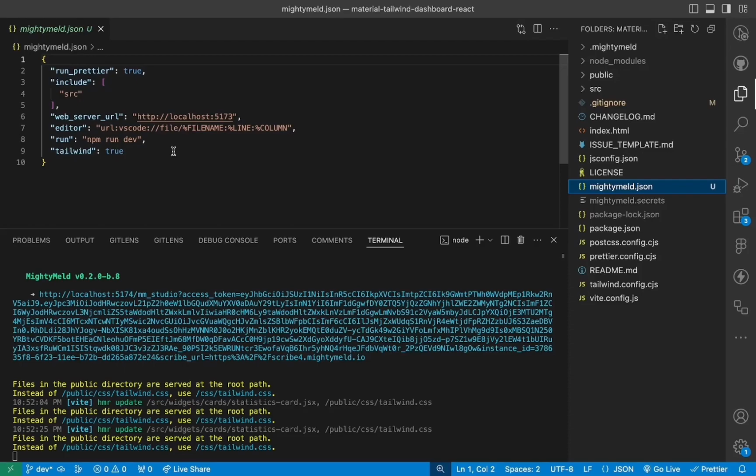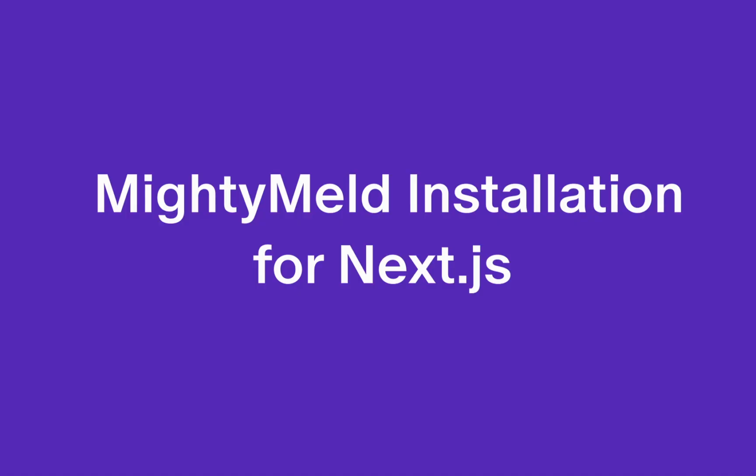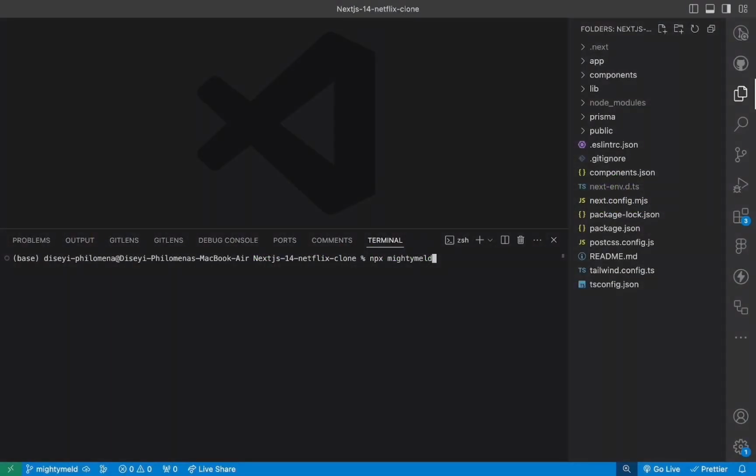So this is a Vite project. Setting up MightyMeld in a Next.js project follows the same steps, but includes a plugin setup. I have MightyMeld installed globally, and I don't want to install it in this project. So I'm going to skip the first step to run this command.